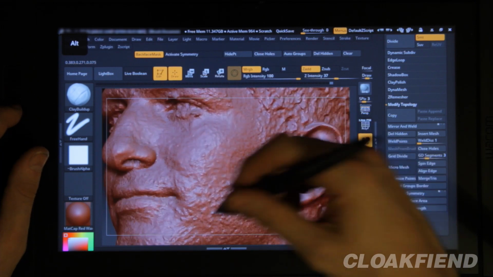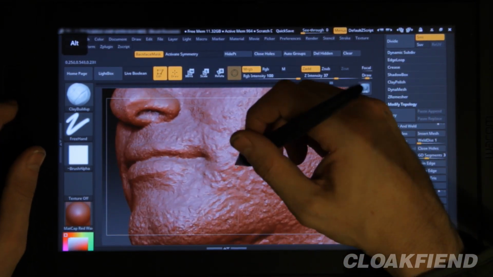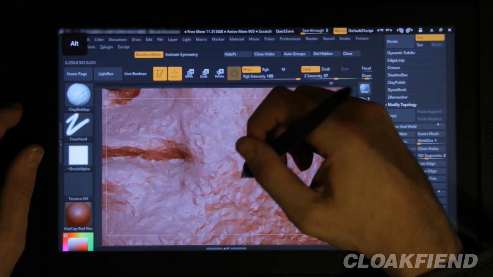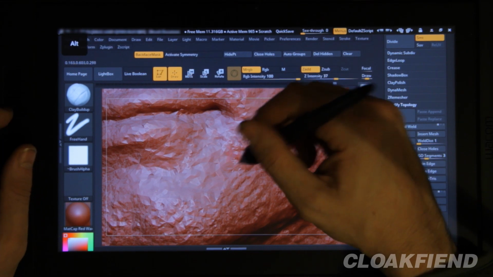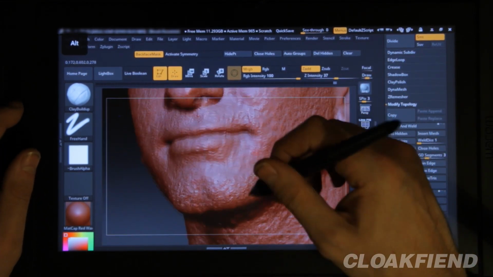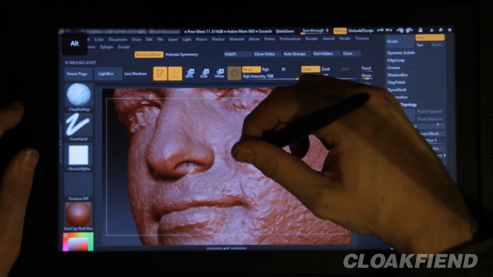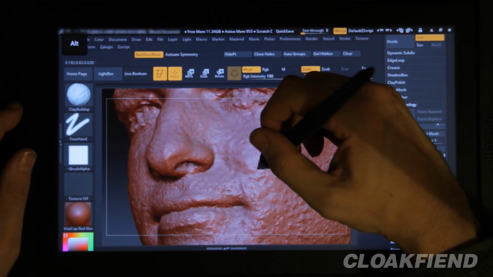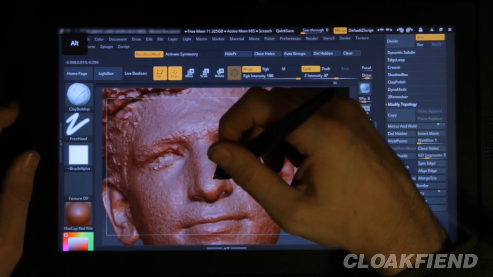I'm looking for anything else that looks uneven to me in my eyes. Obviously I've got some weird stuff going on here, but that's just for now. You've got to remember this is going to be smooth as a baby's bottom afterwards, because I'm not really into the whole skin pores and stuff like that. You can do that if you want, but I'm going for a stylized look anyway.